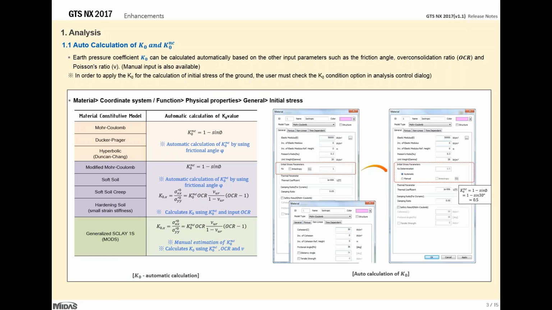K0 and the K0 NC parameters. GTS NX 2017 provides you with the option of automatic calculation of K0 parameter based on the friction angle value for material models like Mohr-Coulomb, Drucker-Prager, and hyperbolic material model. Even for modified Mohr-Coulomb, soft soil creep, hardening soil, the K0 NC parameter can be directly determined using the friction angle value.